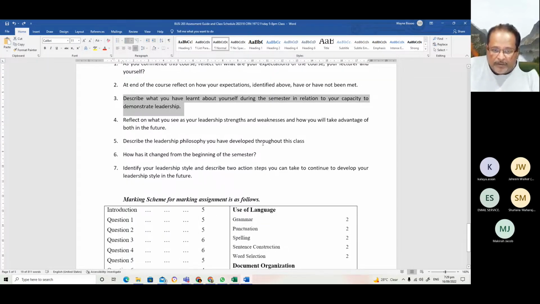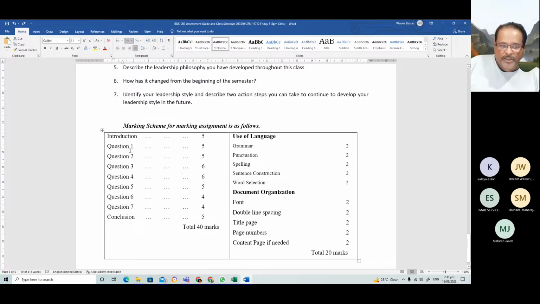Has your philosophy about leadership changed from the beginning of the semester to now? And here's where you're writing in the future tense in terms of what's going to happen, and identify your style, which we will understand more about from the observations we're going to be making in the future, and what can you do, two action steps to continue your development. So again, each question is given a mark, and what we're really looking for is completeness of response.